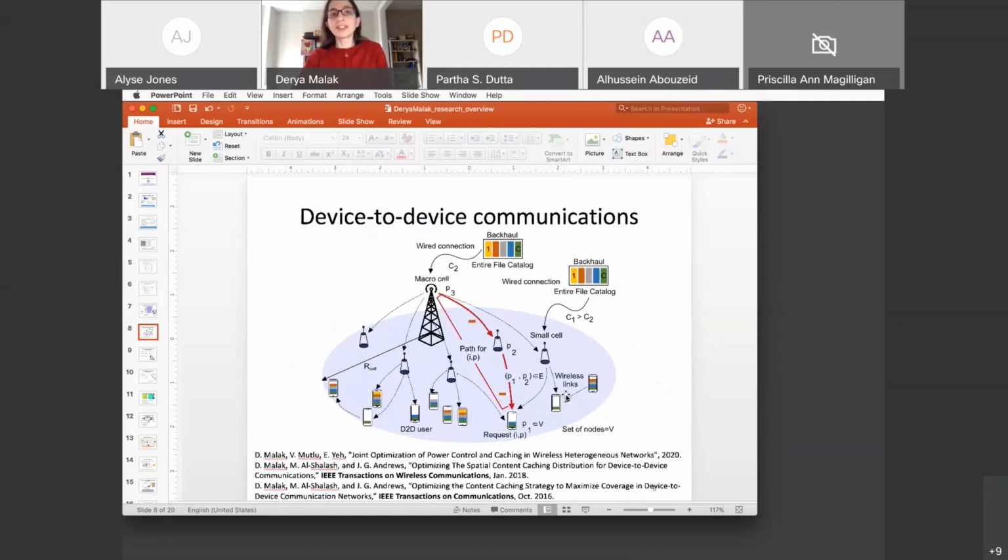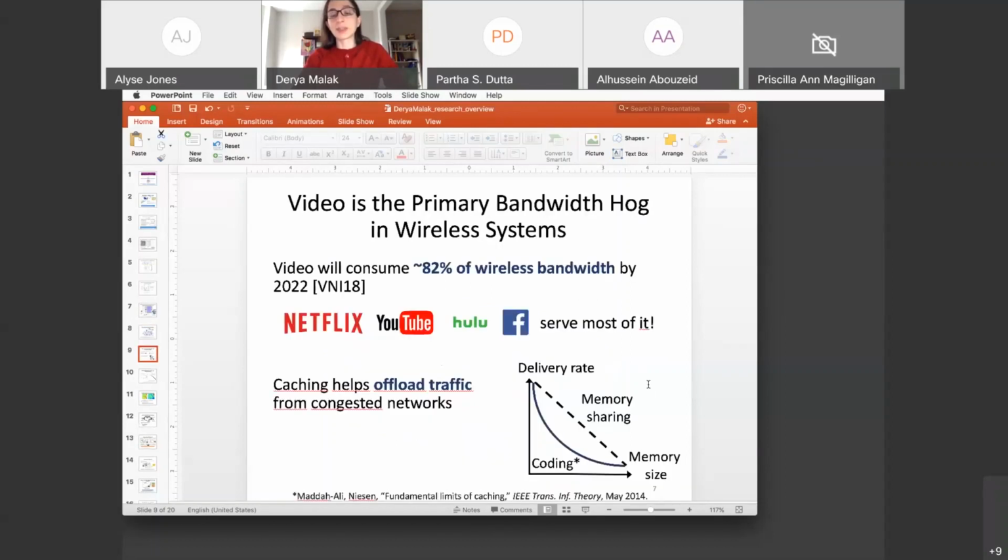Okay, another direction is device-to-device communications. Again, in a very huge cellular network scenario, what are the limitations of caching and storage when devices can only communicate with proximal users within their neighborhood? So I studied the theoretical limits for this problem using an actual data set that we obtained from Netflix. The main reason that we study video is that it consumes most of the wireless bandwidth.